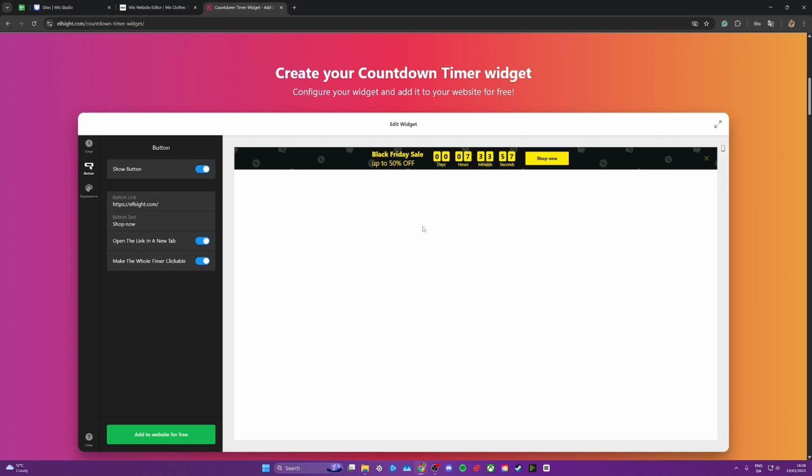One thing you need to do, if you have a shop now link, for example, is to go on the shopping page of your website and add that link here. That directs your customers to this specific link when they click on the button. And once you're happy with the rest of the settings, you can go ahead and click on appearance.